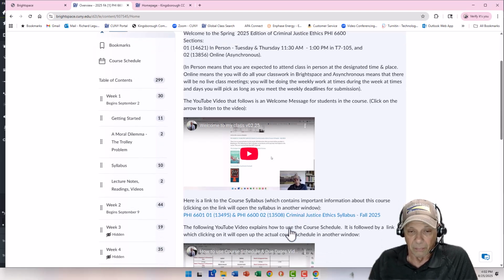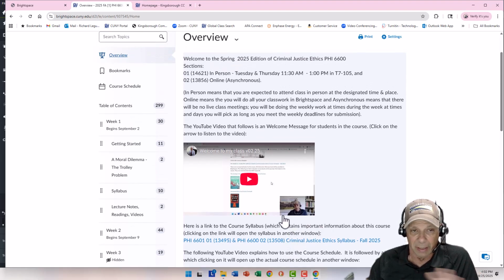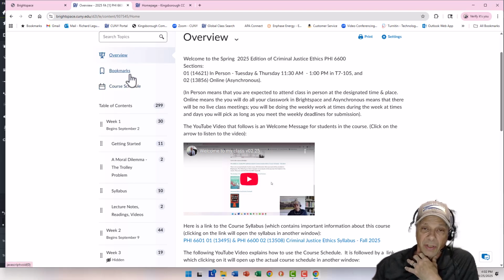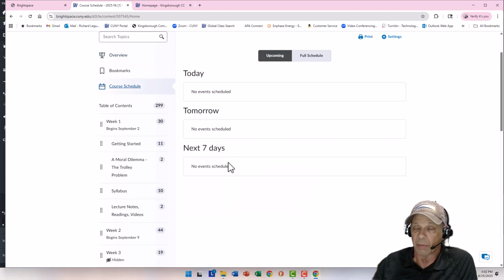The schedule, we're doing it a different way from the way it's sitting there, so don't bother looking at that at this time. Bookmarks I haven't used to this point, but course schedule I do have. But again, you're not going to see anything because I'm recording this before the beginning of the semester.